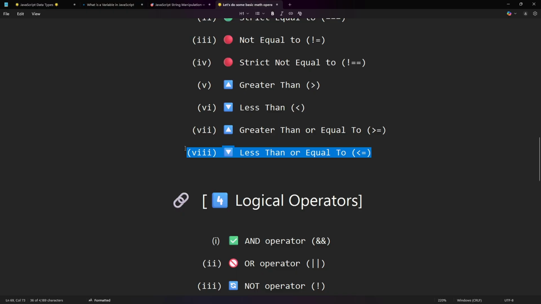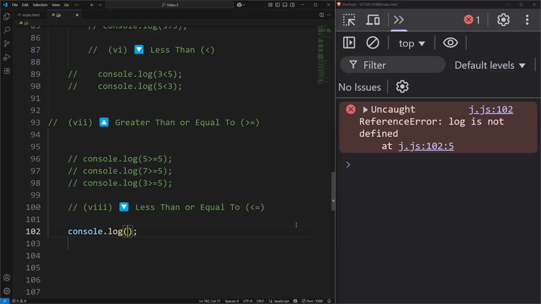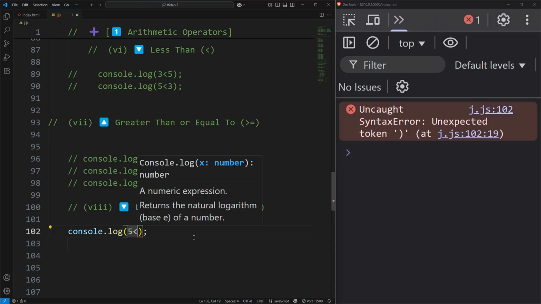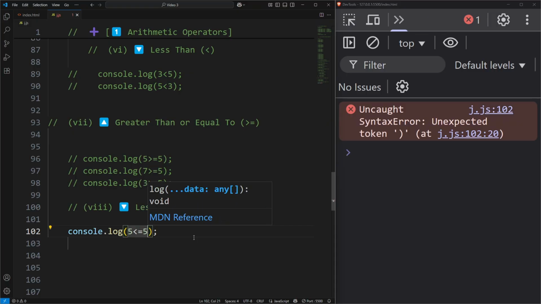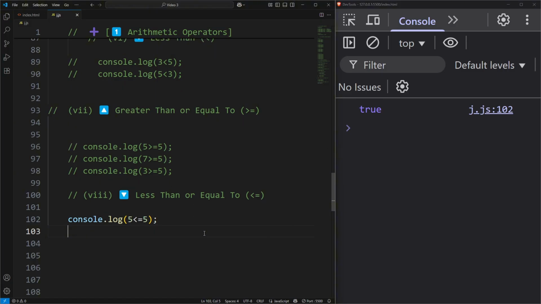So our last one is lesser than or equal to. Let's see an example. Log 5 lesser or equal to 5. True. 5 is not lesser than 5, but 5 is equal to 5, so the condition becomes true and it's returning true. Basically, it checks if the left value is lesser than or equal to the right value.